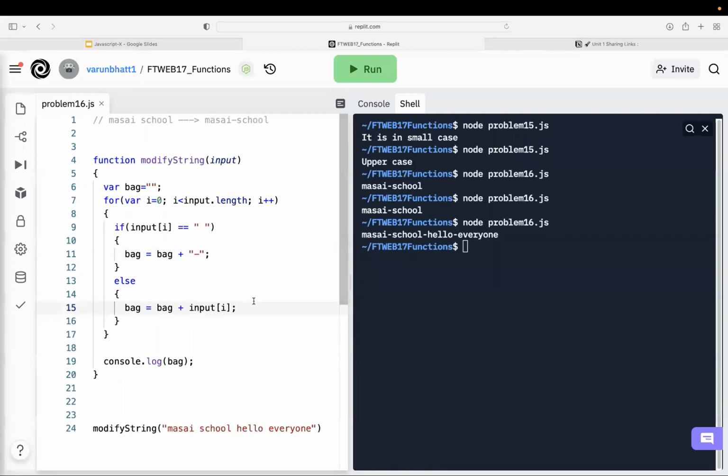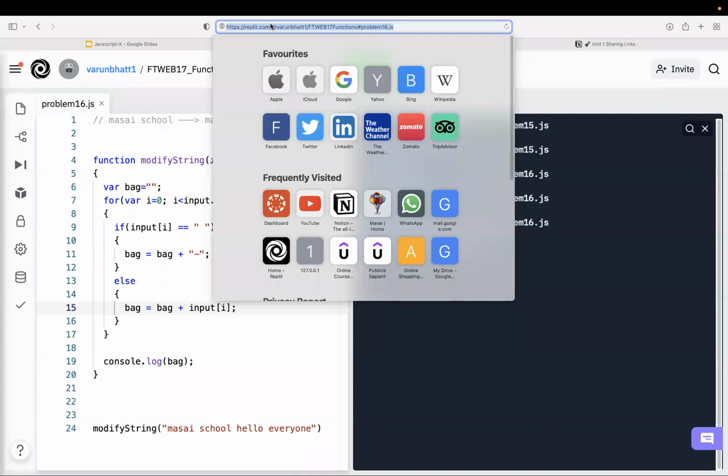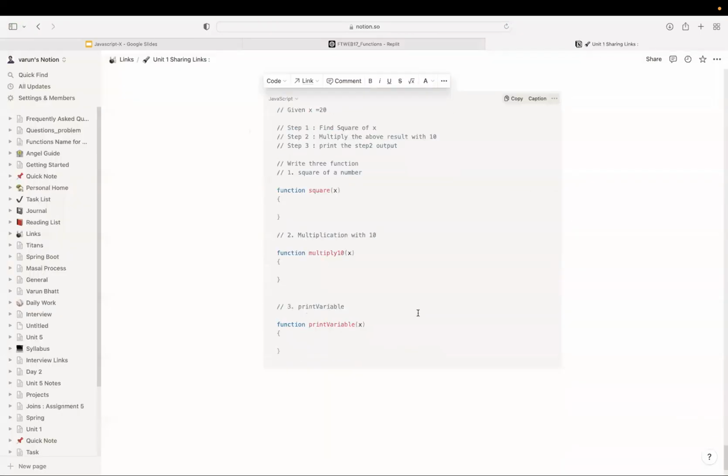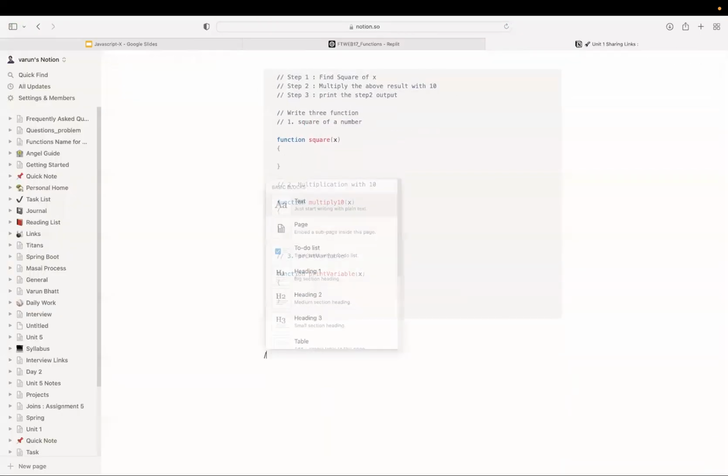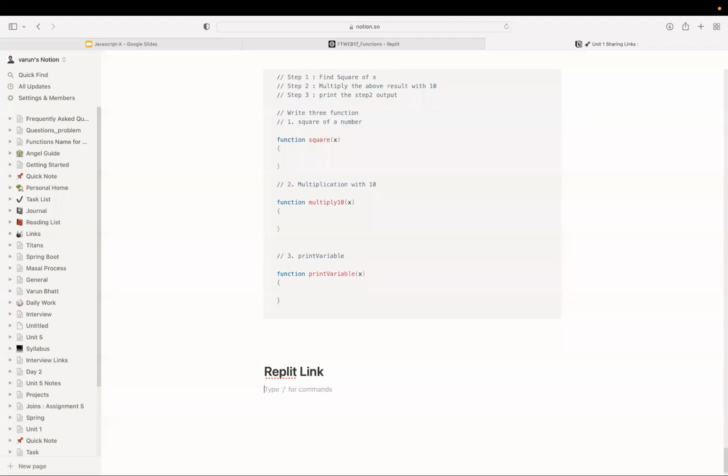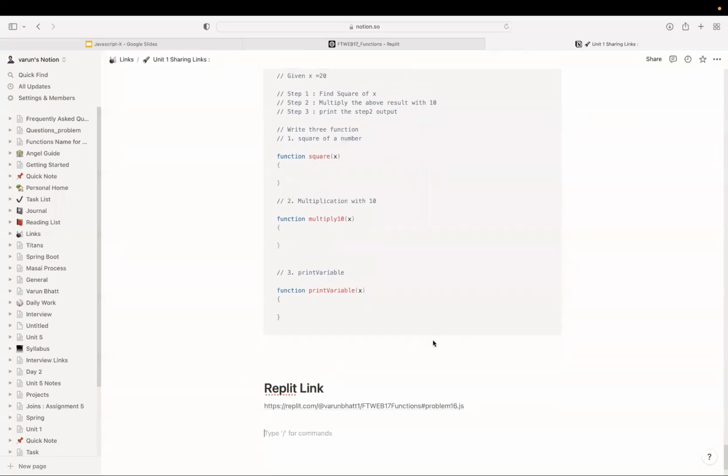So that's all for today. This is the thing which we have learned, just revise it, everything. I will put the Replit link in the Slack also, and you can use it.